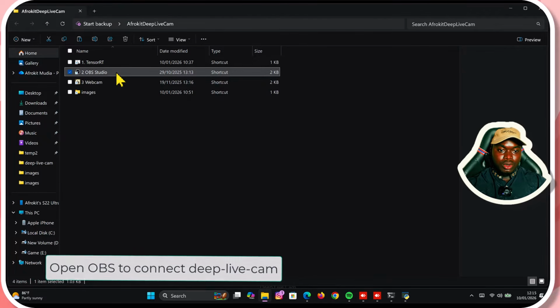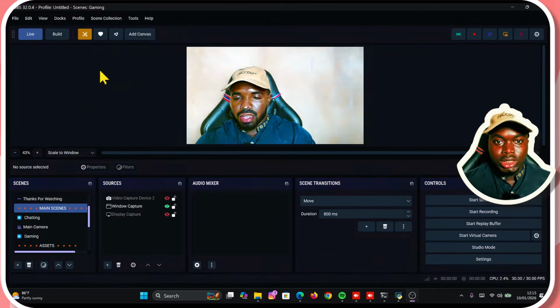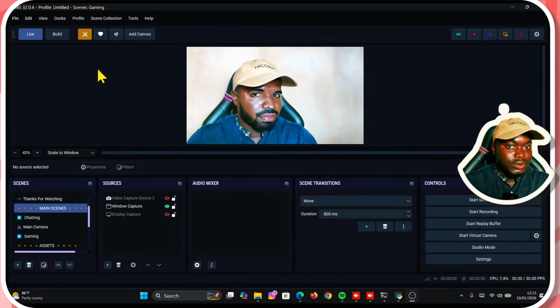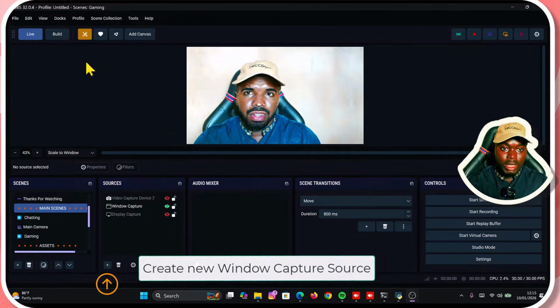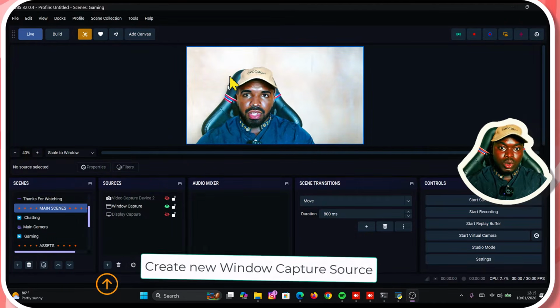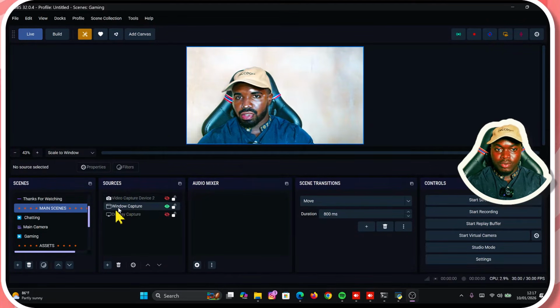So I'll open OBS. I'll wait for it to load. Okay, so this is my OBS. Look, the result is just exactly the same as we're seeing on the preview. Okay, so having opened OBS like this, I have connected my window capture. This is it, window capture to show Python preview.